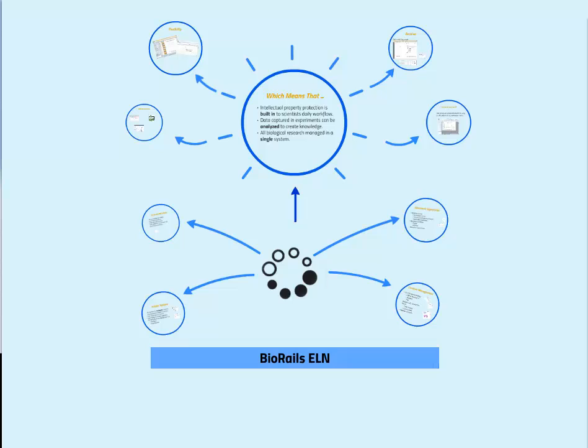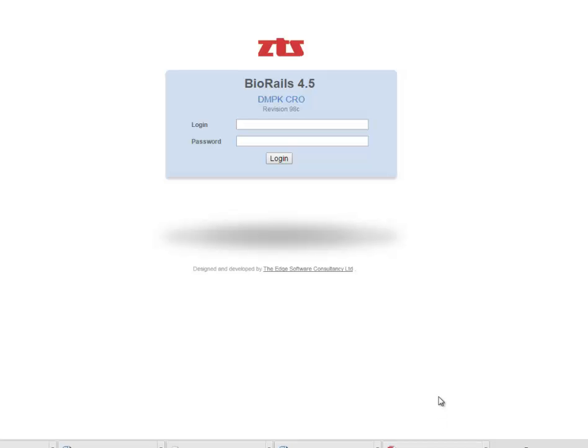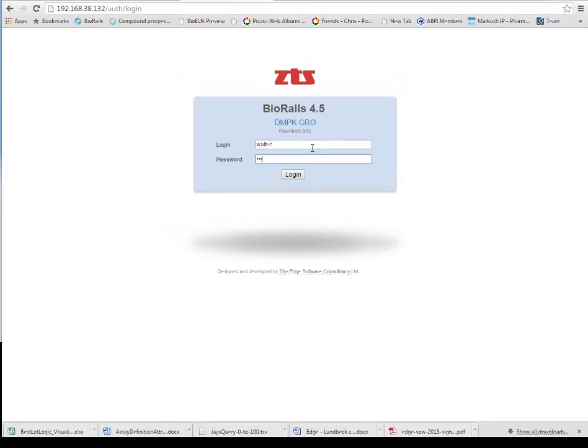So now I'm going to switch through and show you the context of this within a demonstration system as part of the request fulfillment workflow. So this is a BioRails system. I've set this one up to demonstrate a system used for a contract research organization. So I'm going to log in as someone called Walter.